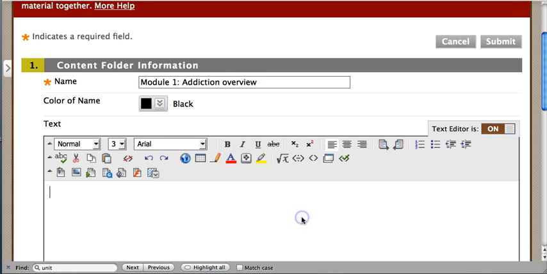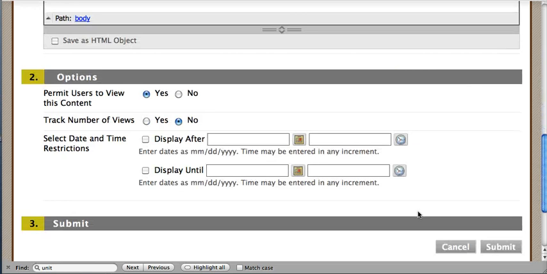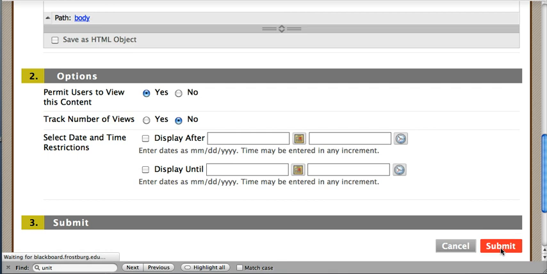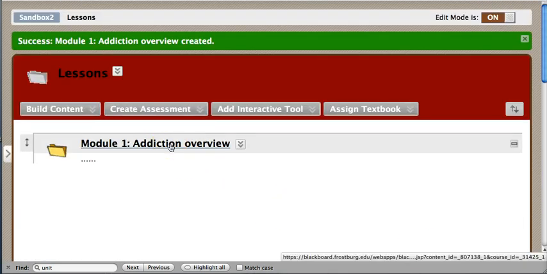And then I would type something in here if I was going to actually launch this. You wouldn't leave this empty, you'd have it be informative. Right now I'm not going to do that. You scroll down and on every folder, every module, every item in Blackboard, you could set dates, which I do often in my courses. For right now, I'm just going to leave everything like it is, and I'm going to hit submit. Okay, so this is what your folder looks like.